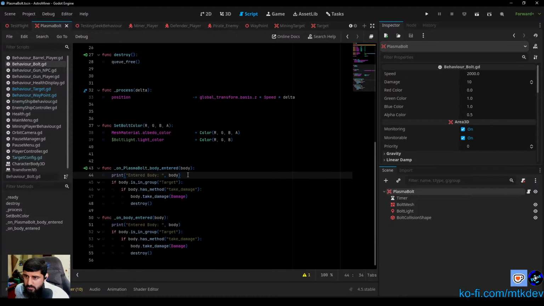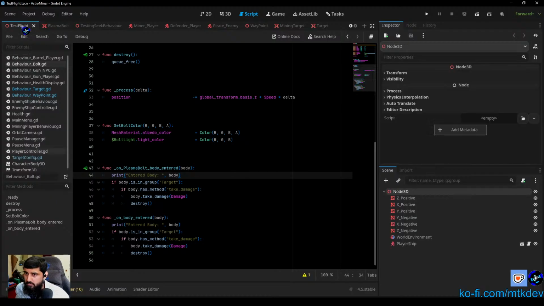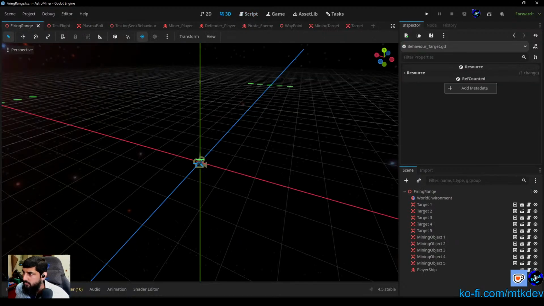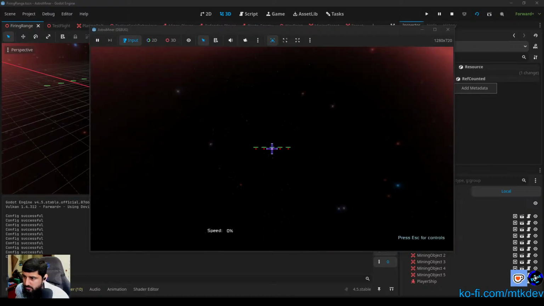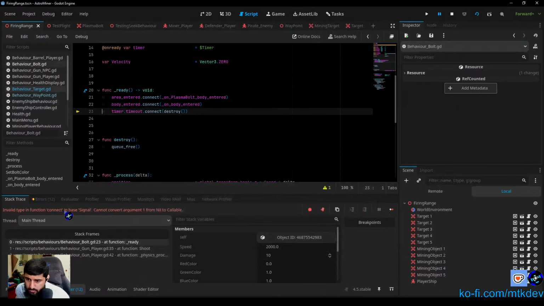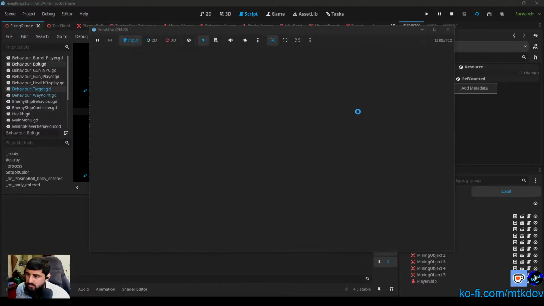Print entered body, but it's not even printing entered body. That is cause for concern to me. Go to the firing range, start the game, and let's see what happens. Right? Aha! We've got an issue. Signal cannot convert one argument from null to callable. Oh, right. Run this.